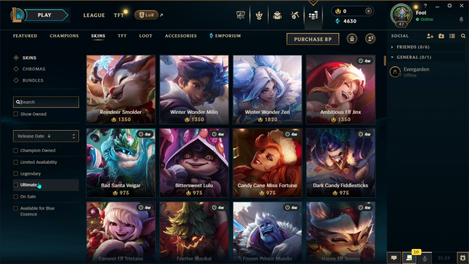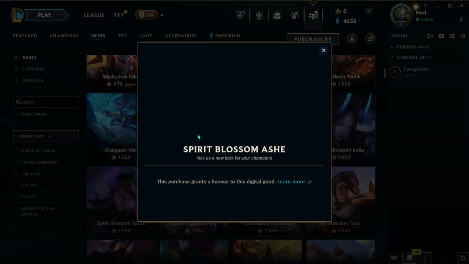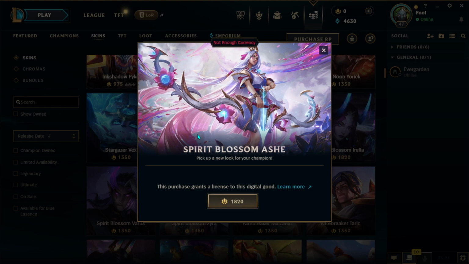As you browse, click on any skin that catches your eye. This opens a detailed view where you can see the splash art and learn more about the skin. Take a moment here to make sure it's for the right champion and that it's the style you want. If you're seeking something specific, like a particular series or tone, the preview image and description will help you confirm you've found the right fit.